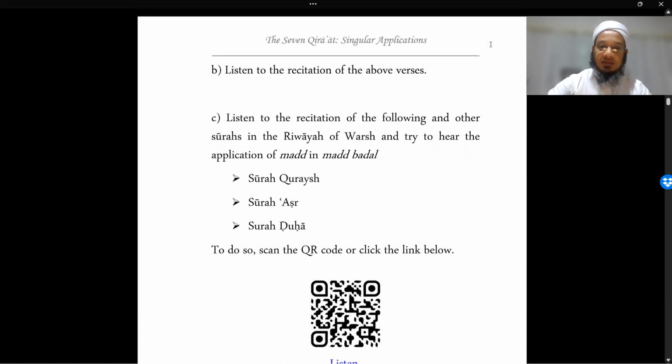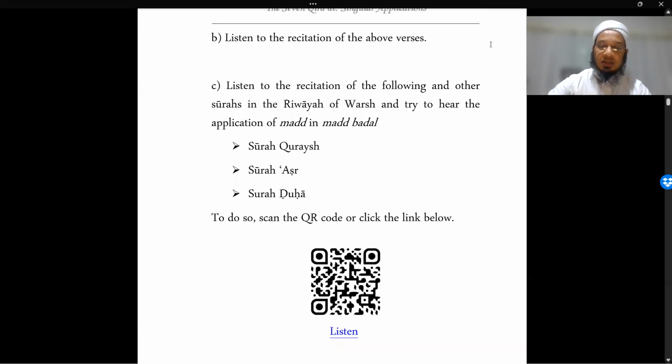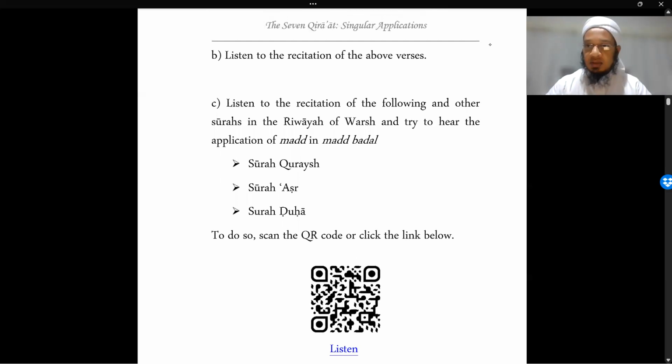Again, you can make use of the QR code here to scan or to click on the link to go to the website where you can listen to the riwayah of Warsh. For the minimum, listen to these three surah over here, where you should try and just audibly, without looking at the mushaf, listen for the application of mad badal, which is pulled longer than normal, either 4 or 6 harakat. When you hear that, then you know it is the riwayah of Warsh. Warsh is the only rawi that applies this particular rule of pulling the mad badal longer than 2 harakat, pulling it 4 or 6. When you hear that, you know it is the riwayah of Warsh.